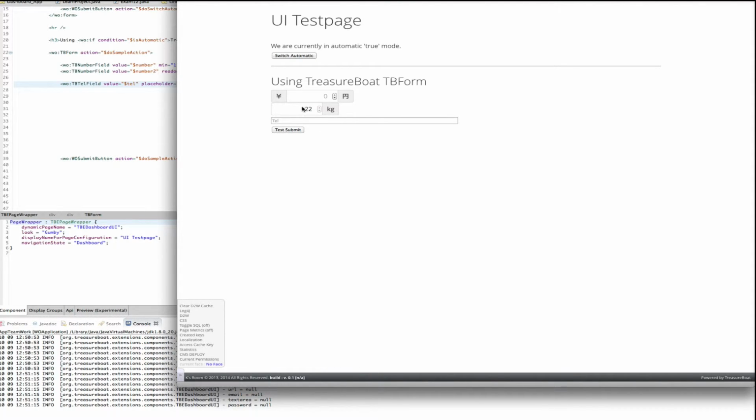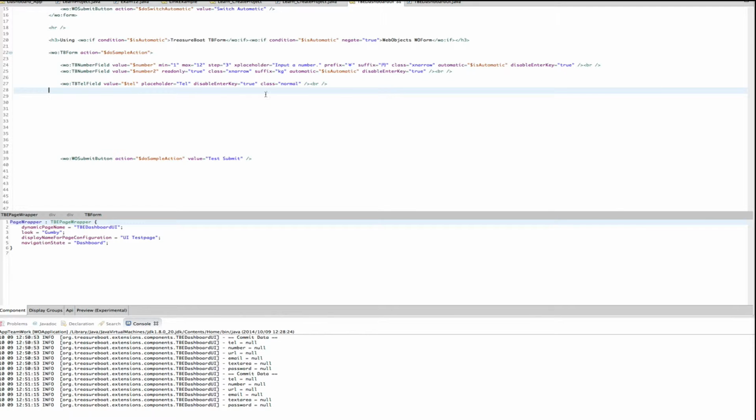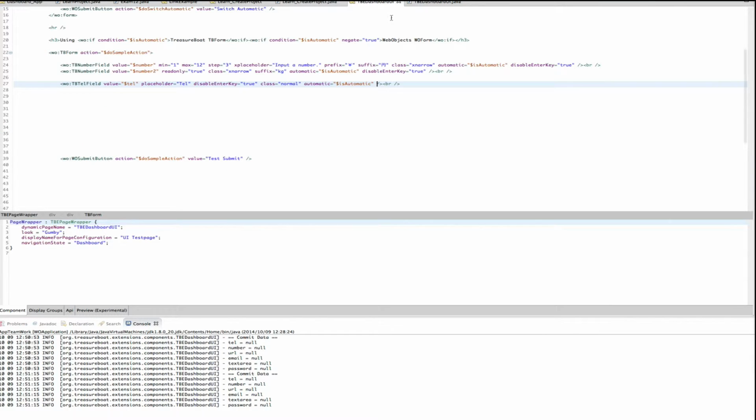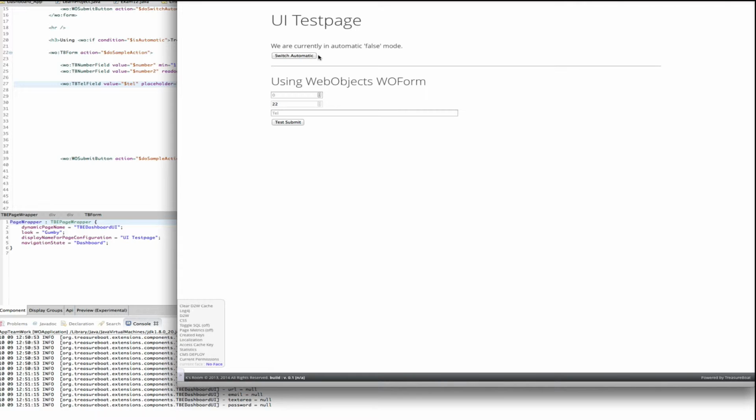We haven't implemented automatic yet. So let's set automatic to the value here. That automatic comes from here. It switches a boolean, so that means we can switch to the automatic here. Then let's test it. Click on the switch automatic button, and you see now how the new automatic Gampi look of the telephone field looks. You have a telephone icon and a nice looking field.